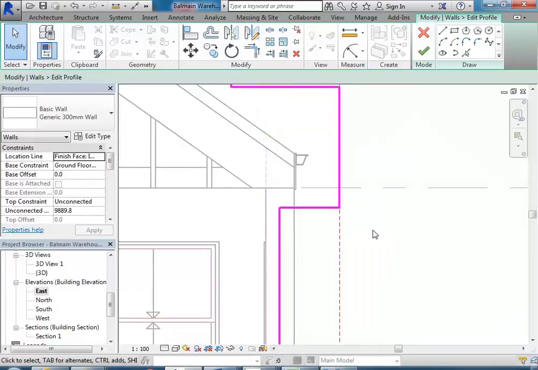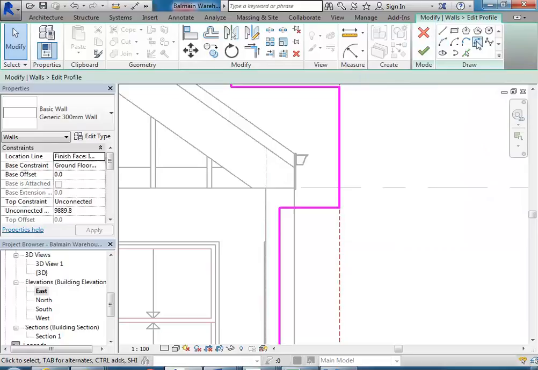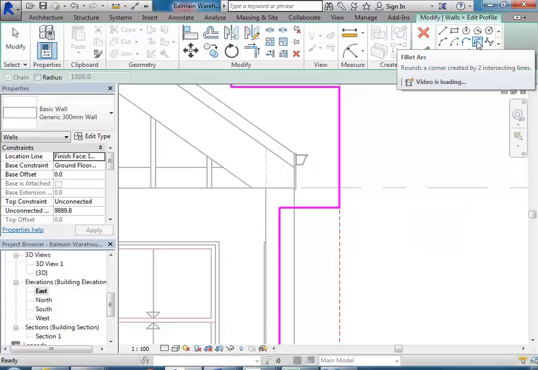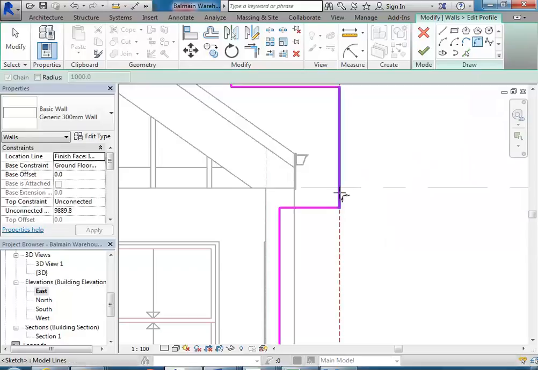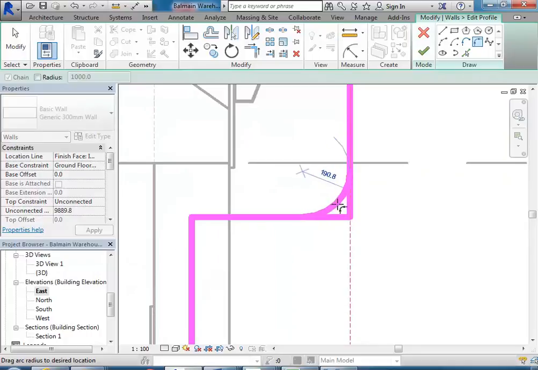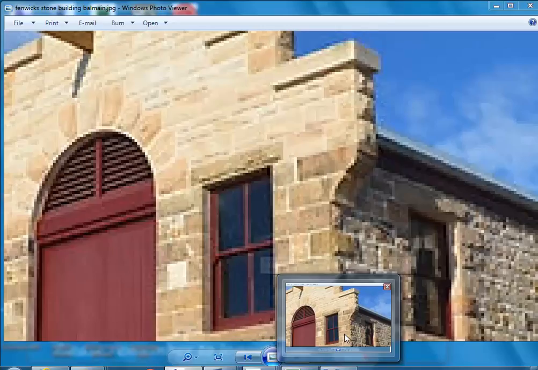And now, to round that corner off, in the draw panel, you'll find Fillet Arc. Fillet Arc? Yep, Fillet Arc. So it's the second last button on the second row. And Fillet Arc is just like filleting in AutoCAD with a radius. So I can choose these two lines, bring the cursor out, and just by eye get the curve I want. So that's about right, I think.